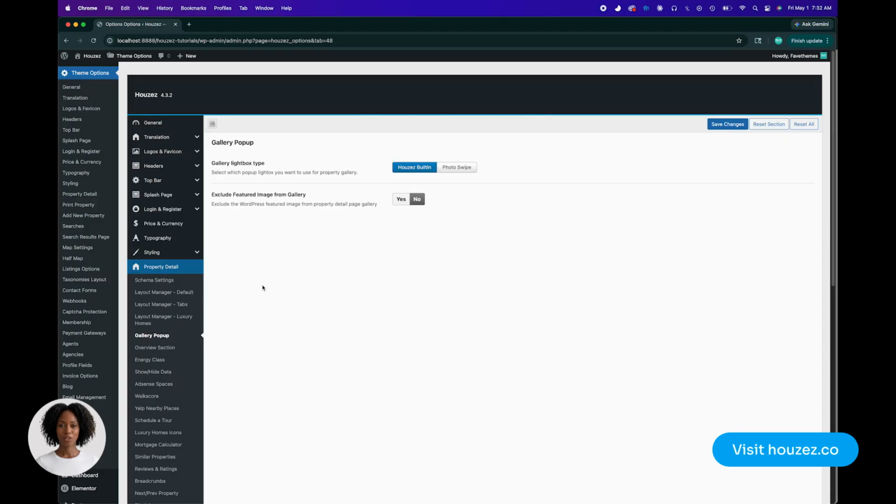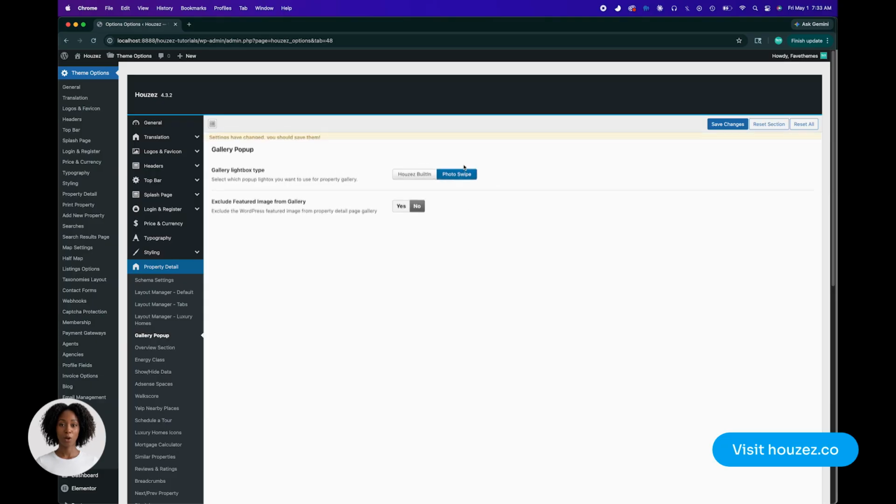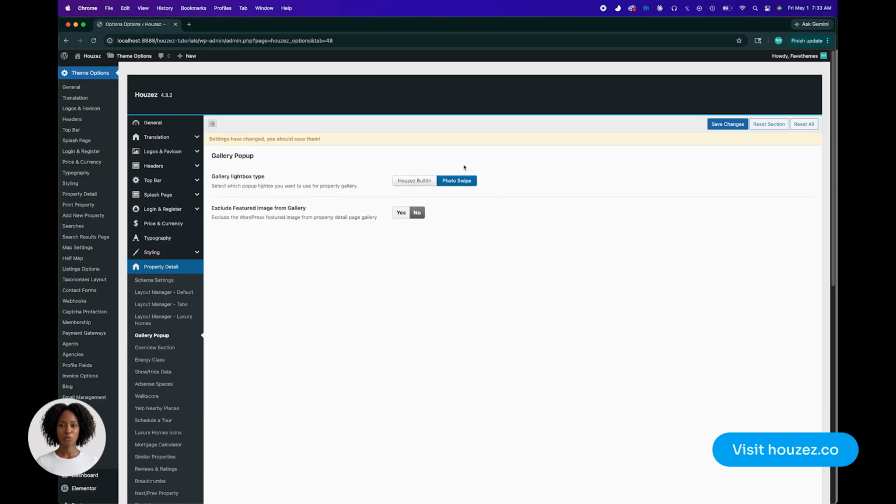The first subsection is Gallery Popup. This is where you configure how the image lightbox behaves when a visitor clicks on a property photo. You have 2 options for the Gallery lightbox. Houzez built-in, this is the default lightbox that comes with the theme, fully integrated and ready to use out of the box. Photo Swipe, a popular touch-friendly lightbox library that works especially well on mobile devices, with smooth swipe gestures between images. Choose the one that best fits your site's user experience.